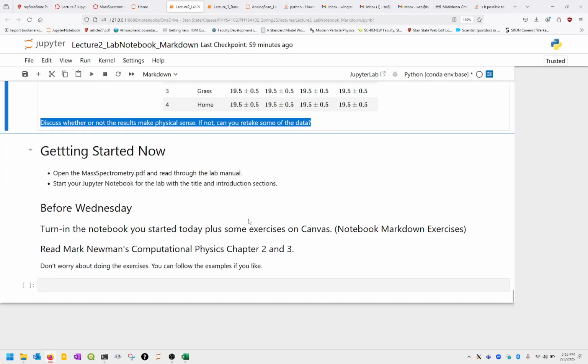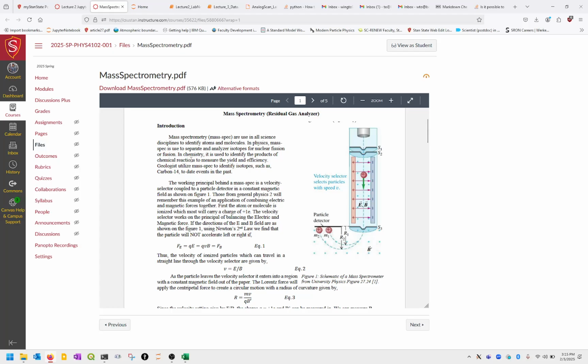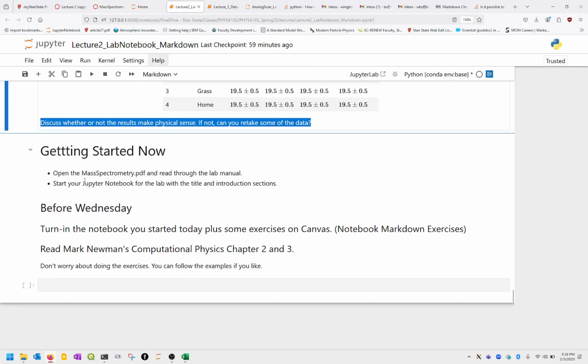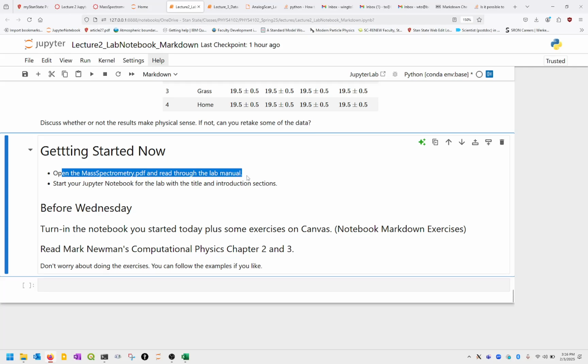All right, as I promised, we're going to do a little bit of exercise. Let's get started with a little demonstration. Let's open this mass spectrometry PDF file, which is on Canvas. What we want to do is start making a pretend notebook for it. Start by writing the title and reading the lab manual, at least the introduction part, and then maybe start typing the introduction section, and that way I can come around and help you guys.